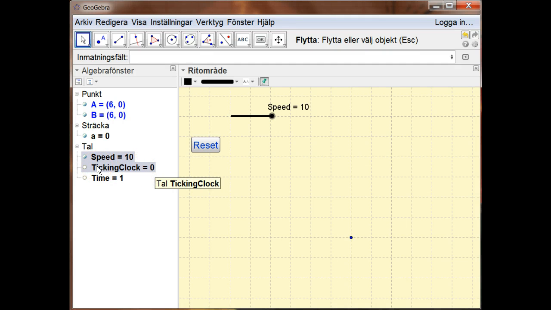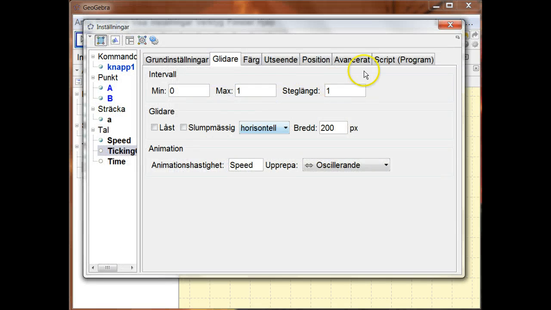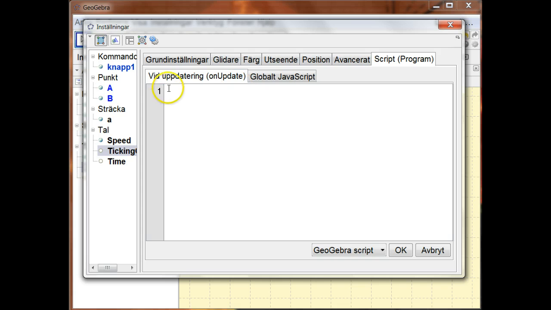And what you could do then is right click on it, select properties, go into script, and on update have a script that controls various objects in your construction, because every time it will tick or tock, this script will run and update whatever construction you have. So this is how to create a ticking clock in GeoGebra.